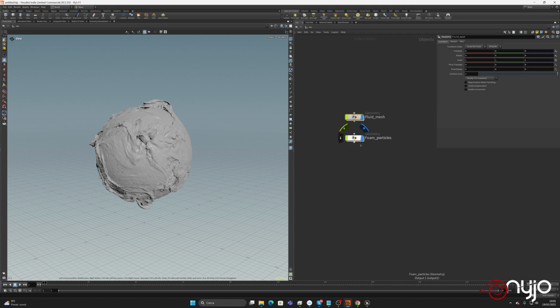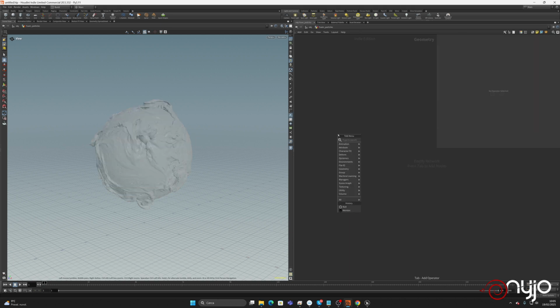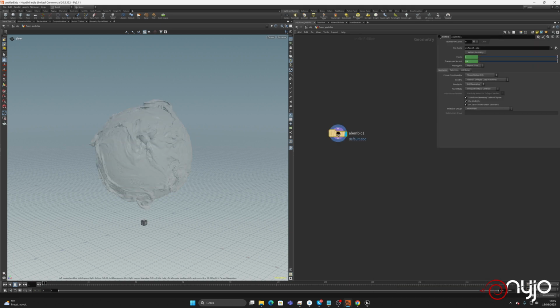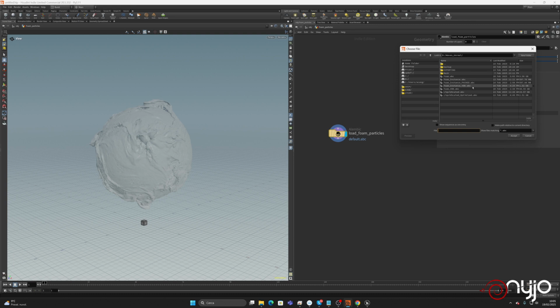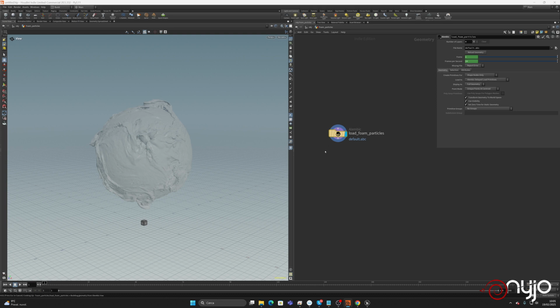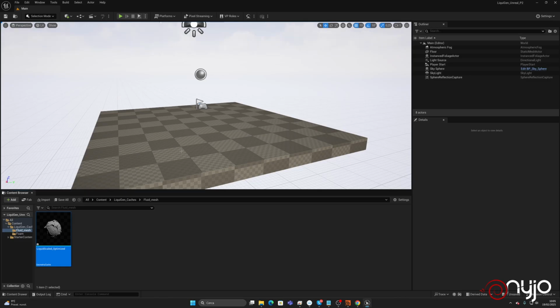Then on the other side, we need to have also the particles. So we do the same. Let's create an alembic, and let's call it load foam particles. And then we go to pick the foam, and we are talking about the foam ABC, if I remember. It should be the right one. So let's wait, and in the meantime, let's go for a moment here. Okay, you see that we have the stuff imported.